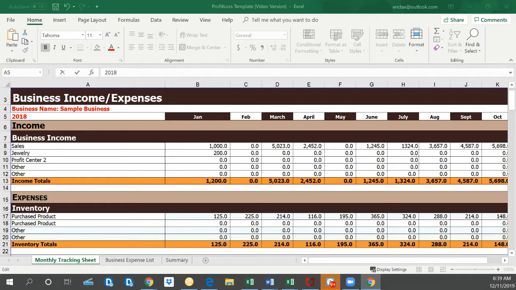Now, the basic layout of this is going to involve you to do two main things. One thing you want to do is to list out all of your income and expenses for each month. The other thing you'll want to do is to break down that income and those expenses into categories. So each month, you're going to list out the totals of all of your business income and expenses into the categories that are listed on the tracker.